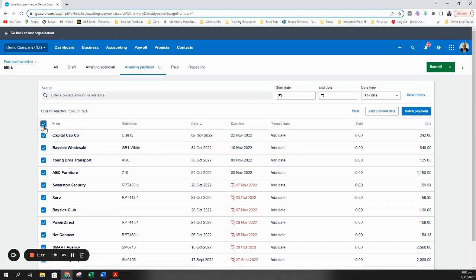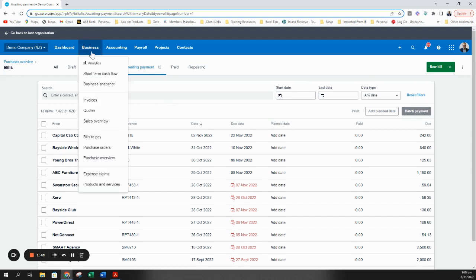But your process for creating batch payments, of ticking them off and going to batch payment, that stays the same. Same process if you want to add a planned date for when you're going to pay that bill. So yes, the look is different, but all your functionality should still be there. So that's the purchaser side.